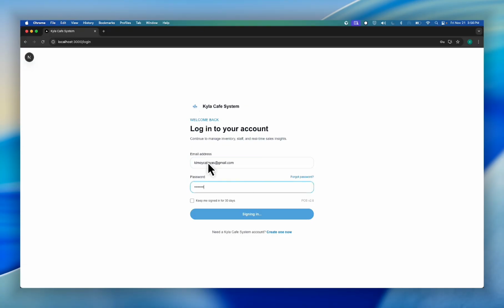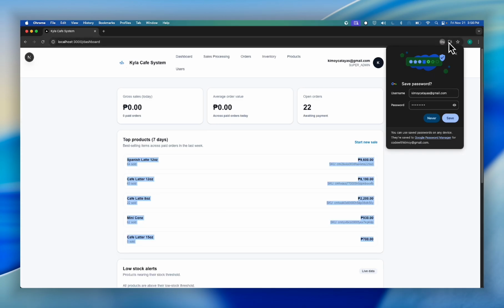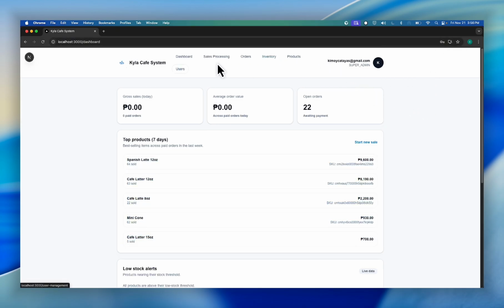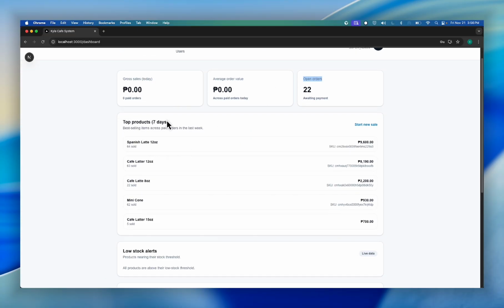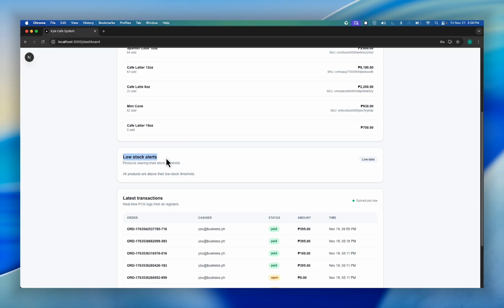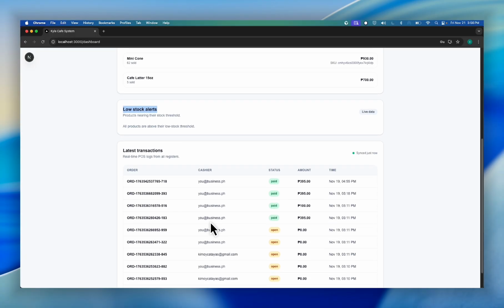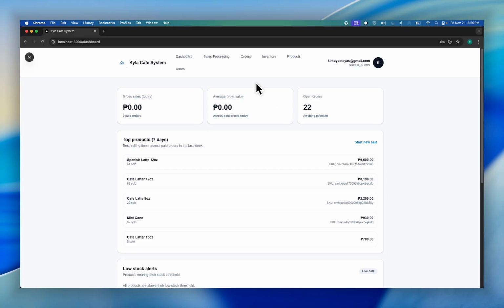So we have the authentication. User can log into their account. I will now log in as a super admin, and in here is the dashboard where the business owner can see the sales today, the average order, the open orders, the top products, the low stock alerts, the transactions, all these.